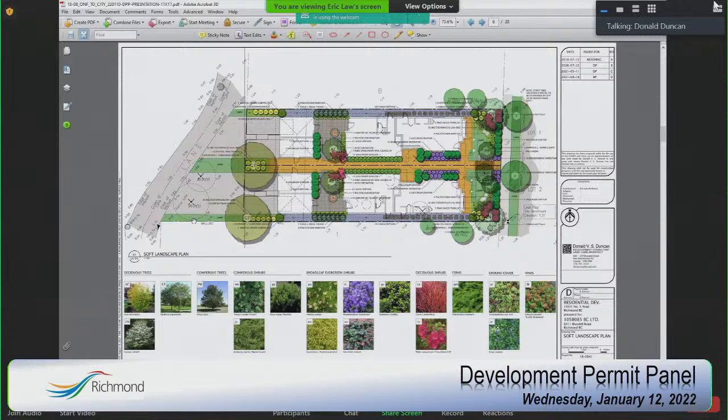The drawing, as you can see, has illustrations of the various plant material proposed down below. The color coding on the plan gives a general indication of the feature colors associated with each plant material. I don't know if there's a great deal more that I need to say about all of this. Of course, I'm open for questions.